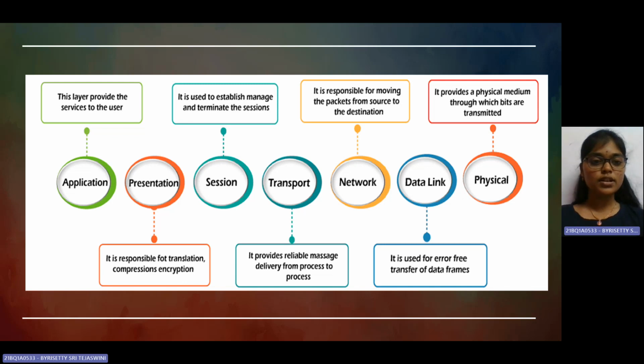So first, what is the application layer? The application layer provides the services to the user. It just provides the services to the user. It gives the end users the instructions and services of one software application. Next, the presentation layer. It is responsible for translation, compression, and encryption. Presentation is responsible for translation, encryption, and compression.